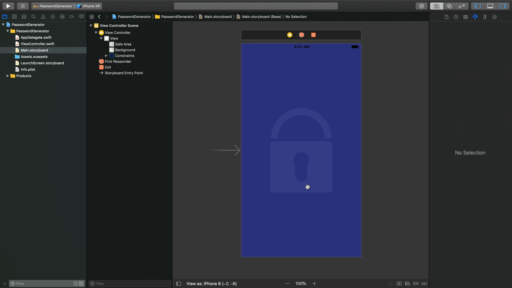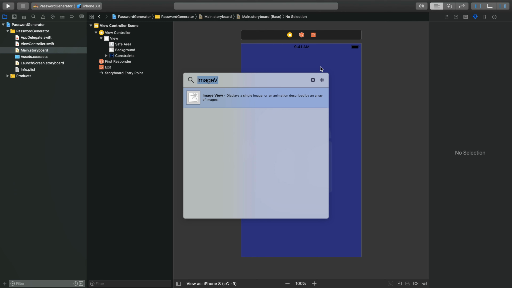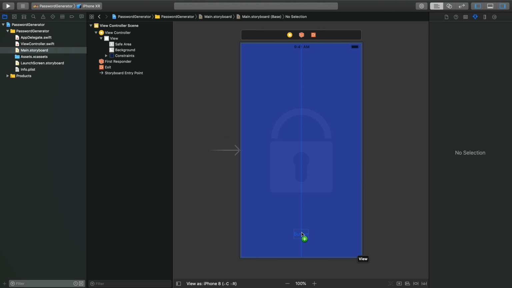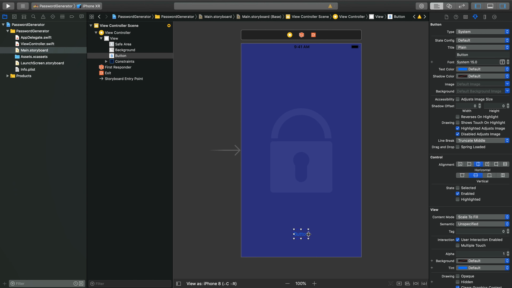The next thing I want to do is add a button at the bottom of the page to generate the passwords. Again, I will go up here and type button, and pick up the button. I will drag it down here. I will resize it first to the edge until it snaps to that right constraint, and to the left until it does the same.